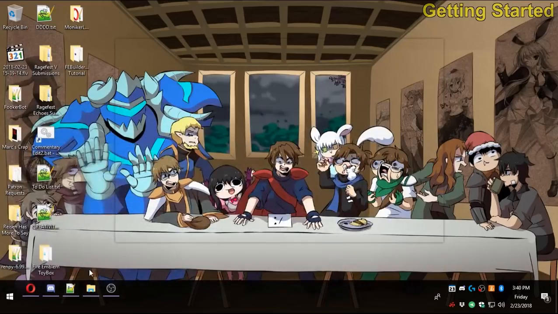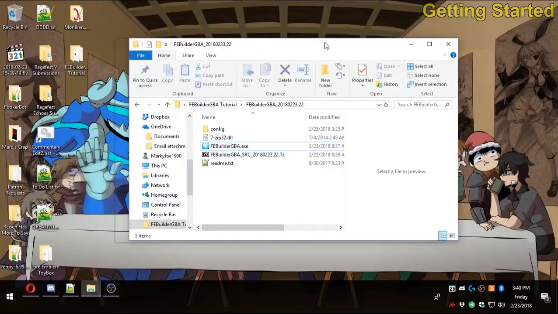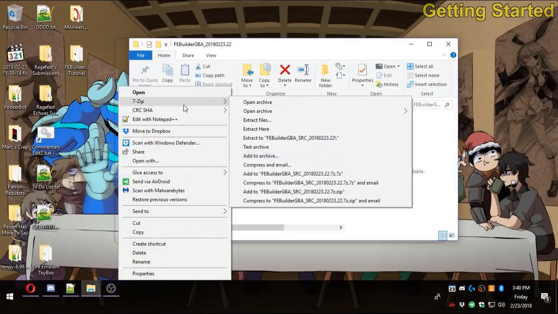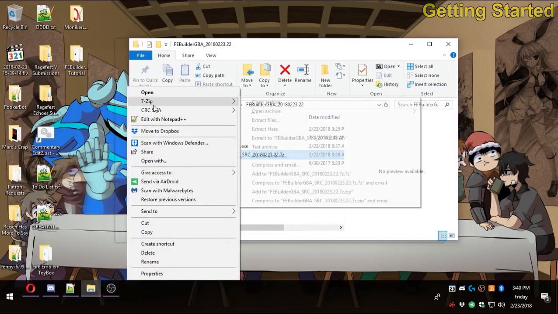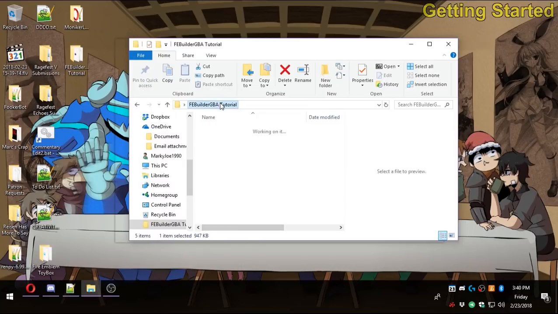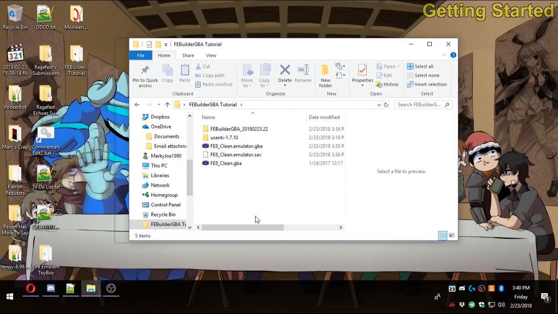I've already downloaded it, so I don't need to show that part, but basically it's going to show up as a 7-zip file. If you don't know what a 7-zip file is, just be sure to get the program needed to extract it, 7-zip, and then you will be able to open the archive by right-clicking and choosing 7-zip, then extract files. Anyway, I also recommend that you put FEBuilderGBA into its own folder, like FEBuilderGBA tutorial, which I did here.